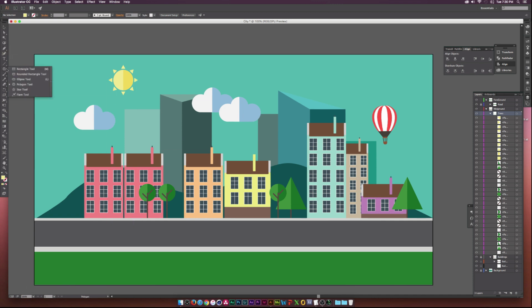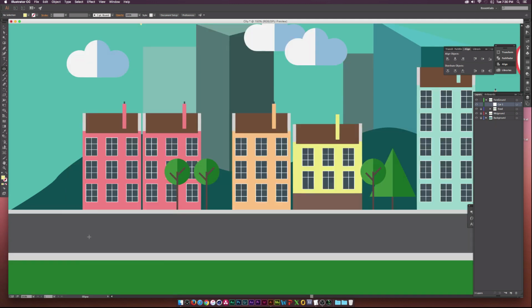All we have to do is go to the ellipse tool, and let's do a new layer as well. We'll call this one car 1. Let's put that on top, move that up, and let's hide that. Now let's create a circle, like a dark gray, and copy, paste in place, and move this over a little bit.